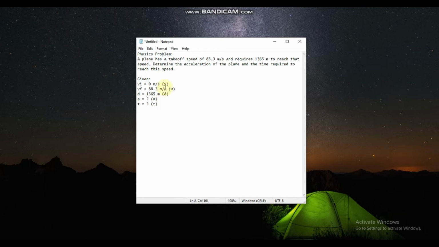In this task, we are assigned to display a math or physics problem which involves calculations with at least 3 variables that are represented by Greek letters. This is the problem that I created. It says, a plane has a takeoff speed of 80 meters per second and requires 890 meters to reach that speed. Determine the acceleration of the plane and the time required to reach this speed. Having 5 variables in this problem, I have used the Greek symbols nu, omega, delta, alpha, and tau.